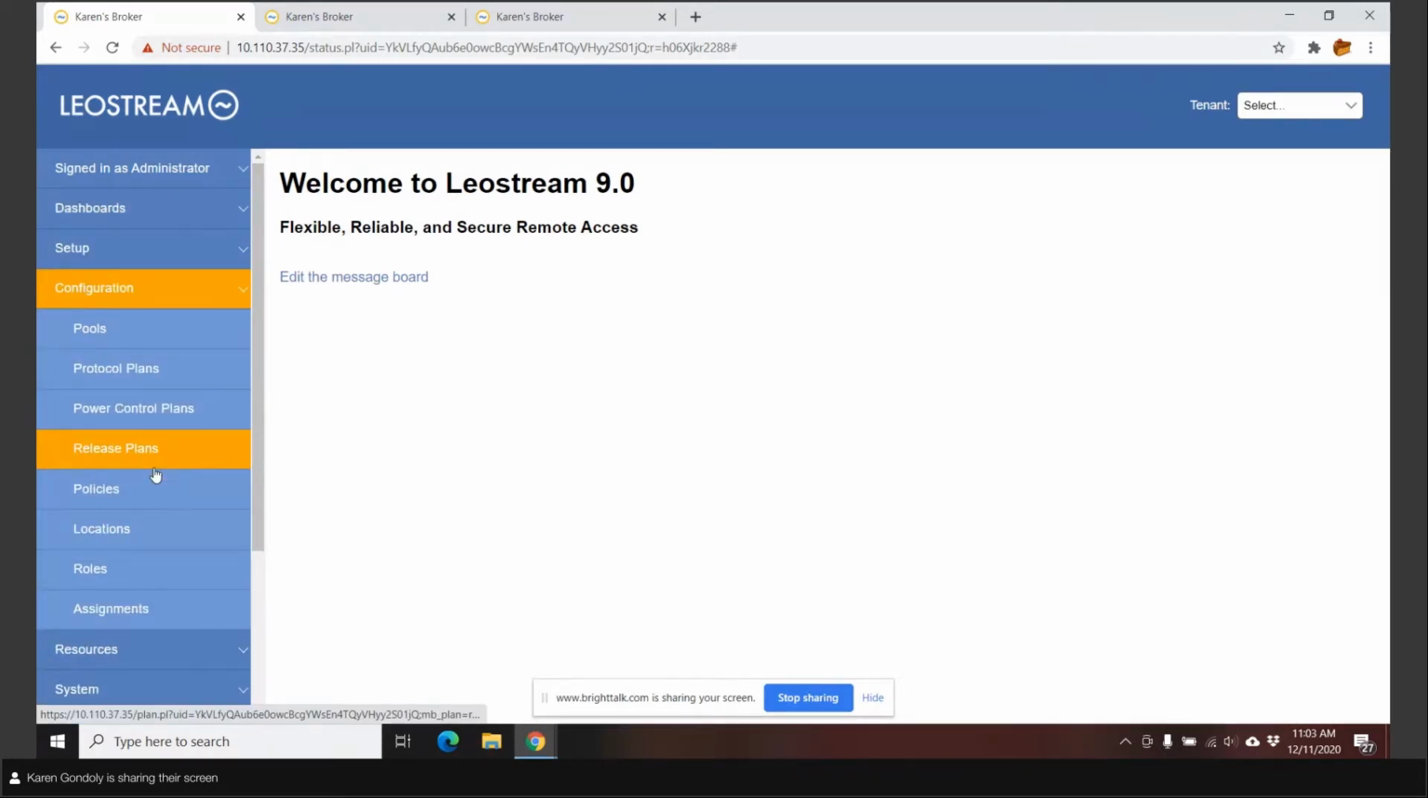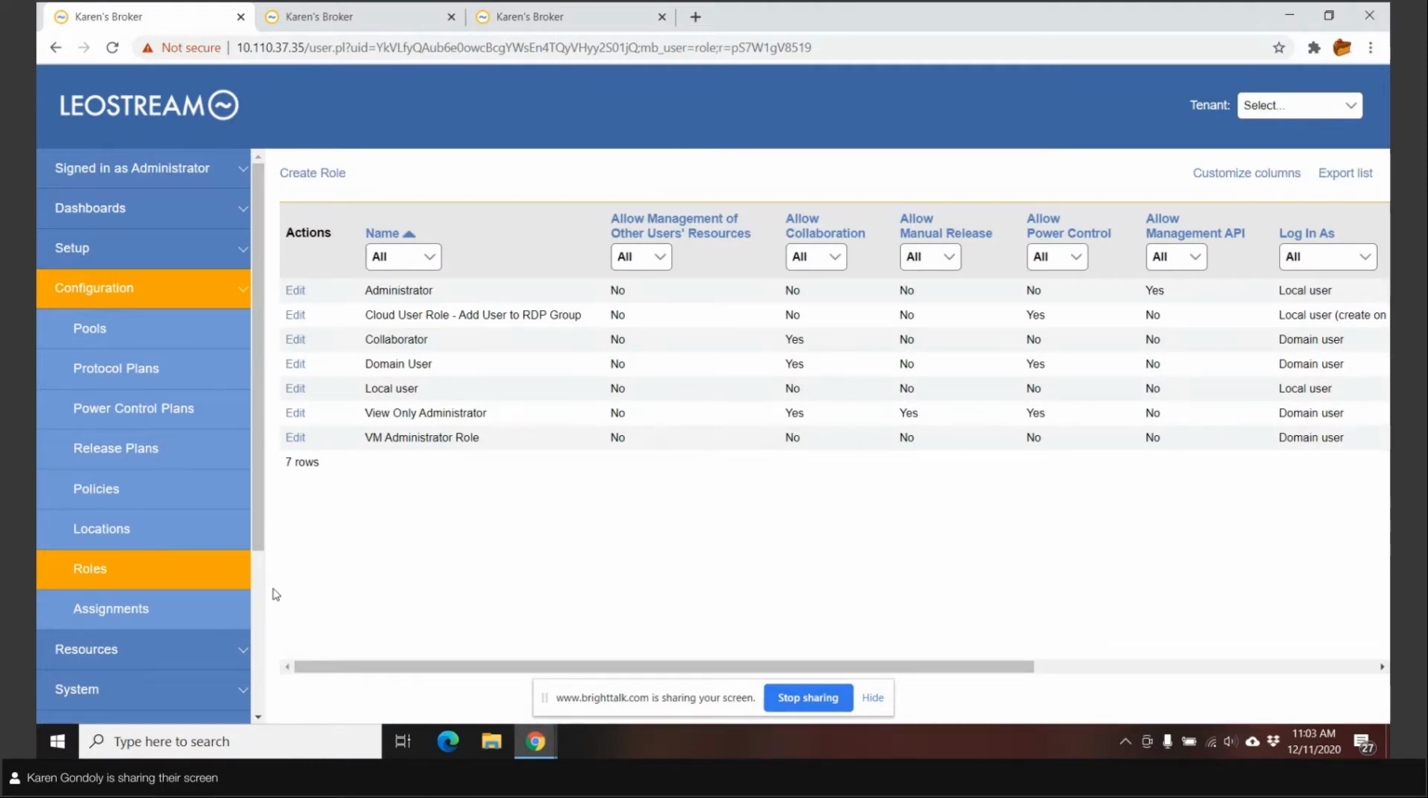So focusing on roles, I'm going to come into the configuration section here and just show you the roles. Now I have a number of different roles set up here. The broker comes with two. By default, there's the administrator role, which is this full access I've been talking about. And then there's a user role. End users themselves, when they log in, they get a role as well.